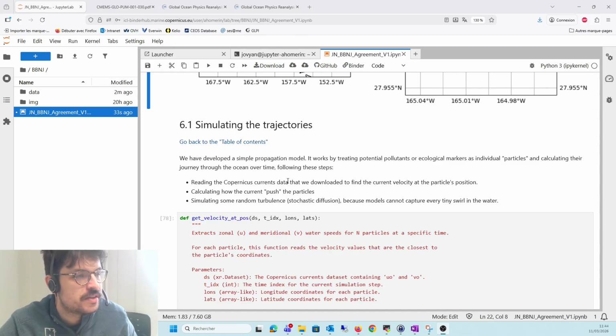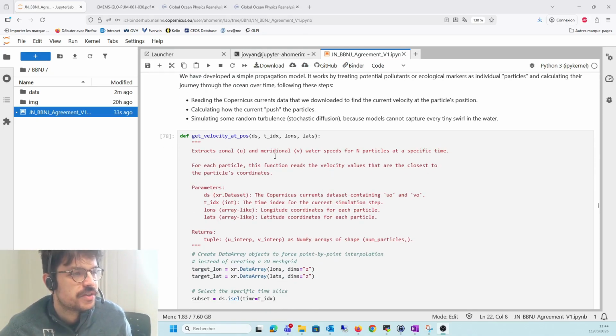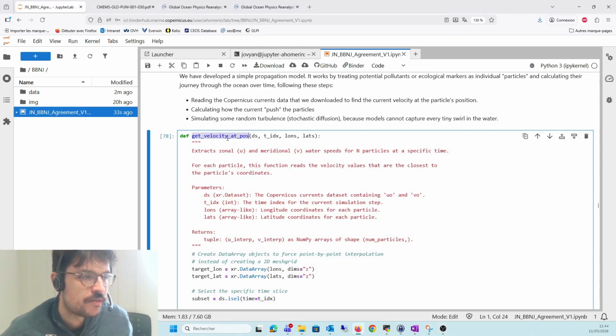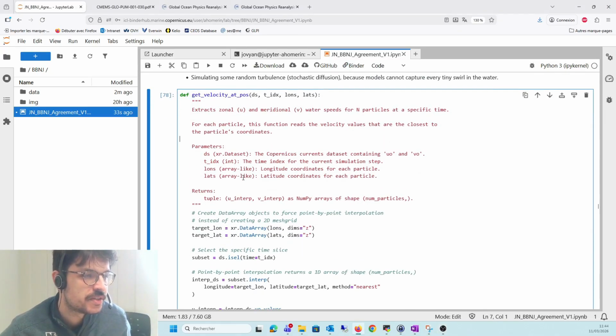Then for each particle it calculates the speed and direction with which to push the particle. And optionally, it also simulates some stochastic diffusion to simulate turbulence, because models don't necessarily capture small-scale phenomena within the water. This is what this randomness is for. You can see that we have decomposed it into several functions. First we have the model reading function that calculates the velocity at each particle position.